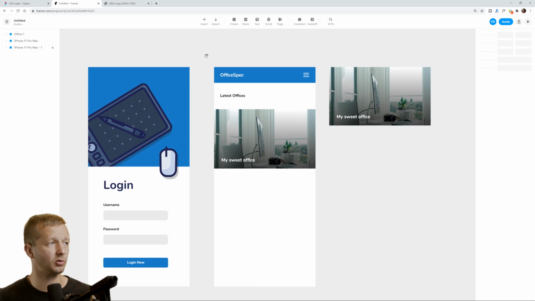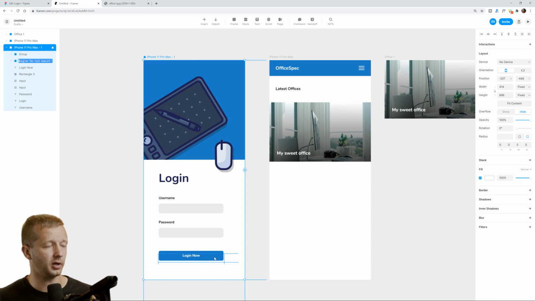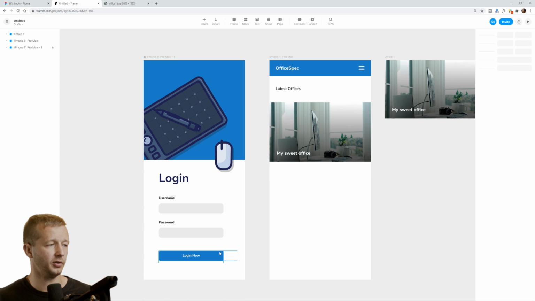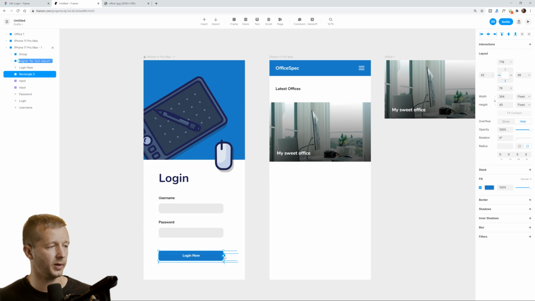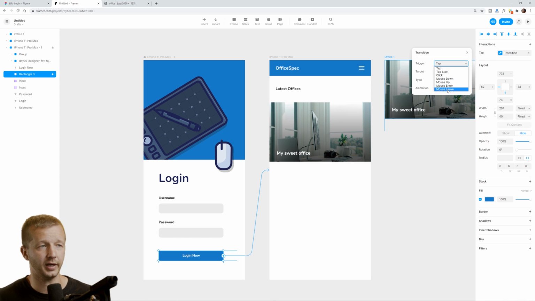But before we do that, let's create the actual transition between this one, where you click on Login Now, and then it takes you to this one. This is very simple. We just take this button right here and drag it over to this one. Now under Interactions where it says Tap, we can click on Transition to change the trigger type. You can choose Tap, Tap Start, Click, Mouse Down, Up, Enter, Mouse Leave. You can also change the target from any of the existing frames in your project or back to the previous one. And then you have Type, which you can fade from one to the other.